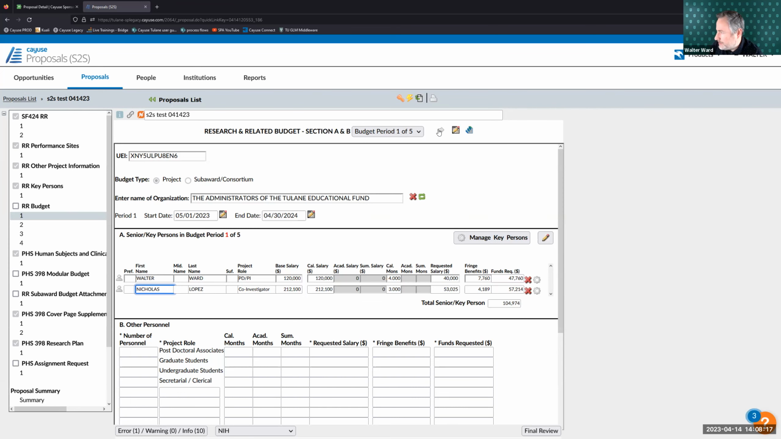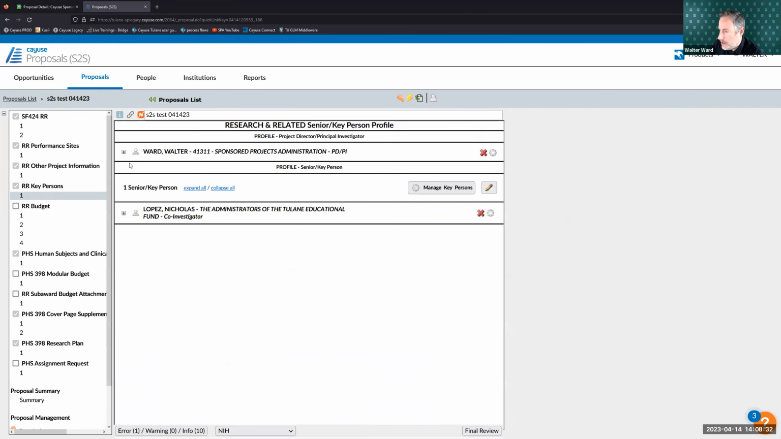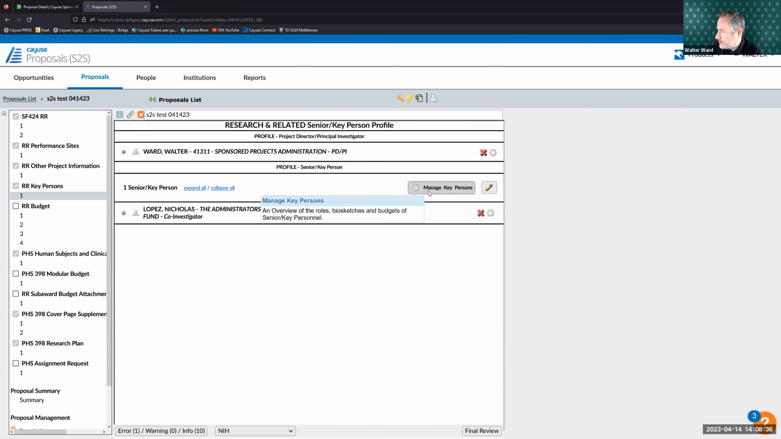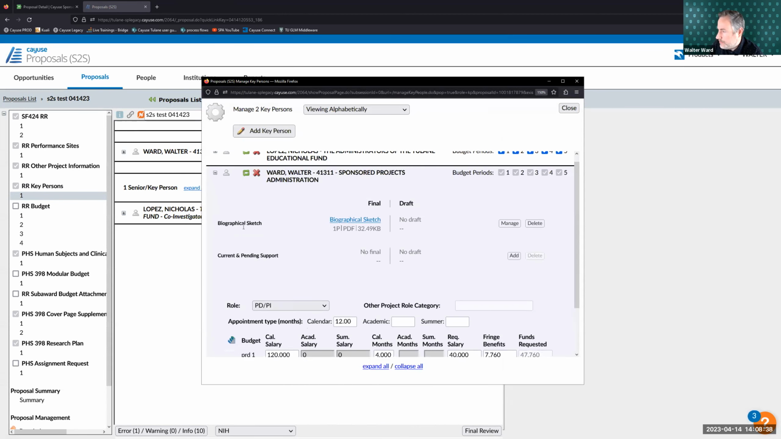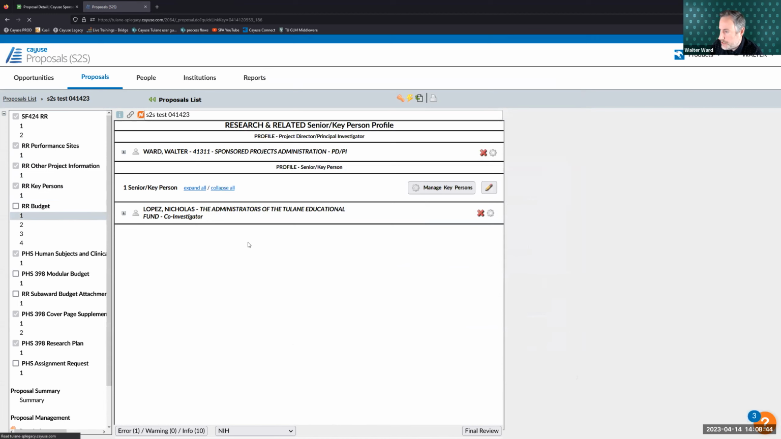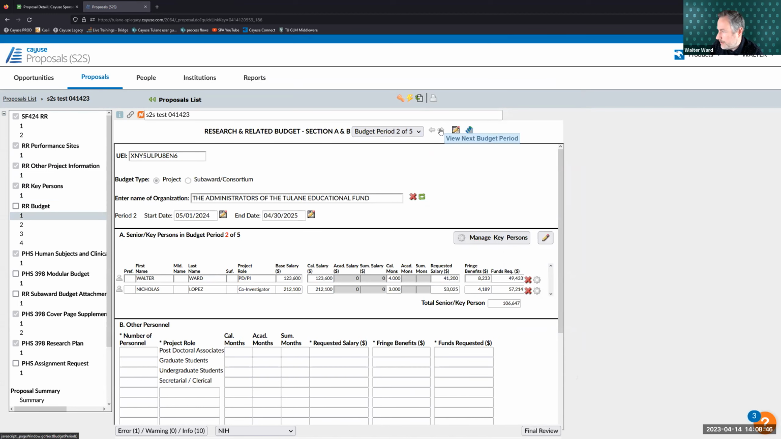Just to show you what happens, if I go to the next budget period, look at my funds requested. As I'm going through each budget period, you're seeing it going up because, if you remember, when we were in key persons before, we escalated my budget in here. Let me show you again what that looked like. We went in and we escalated my budget by 3% every year. That in turn took care of the budgeting for all 5 budget periods.